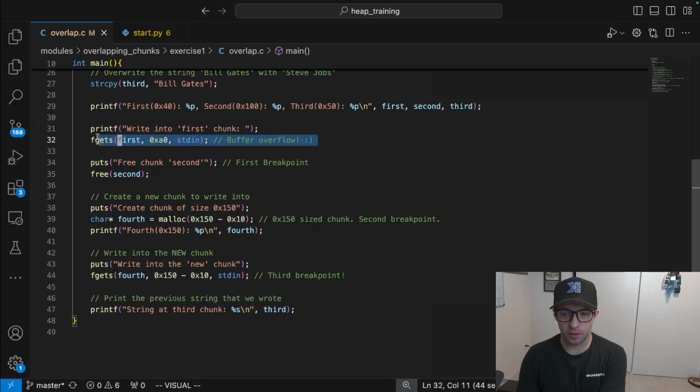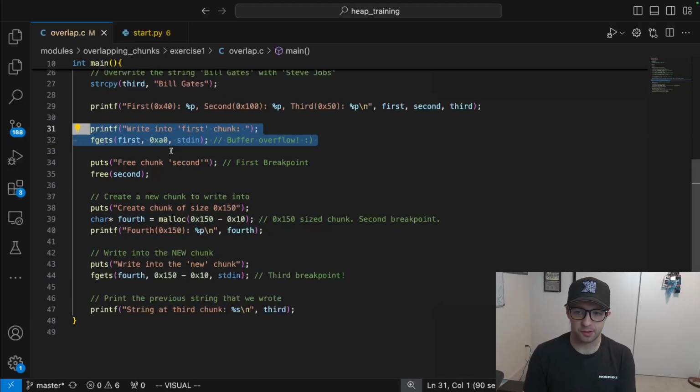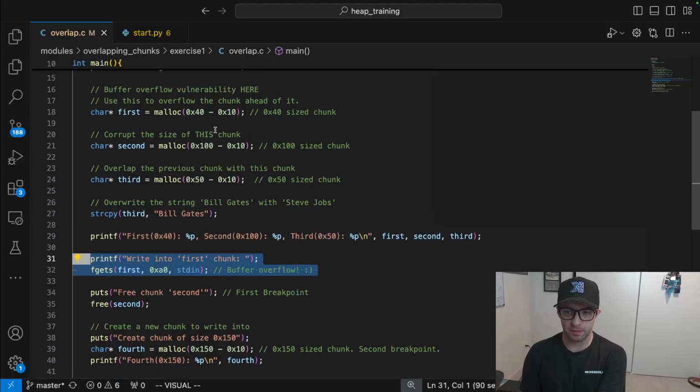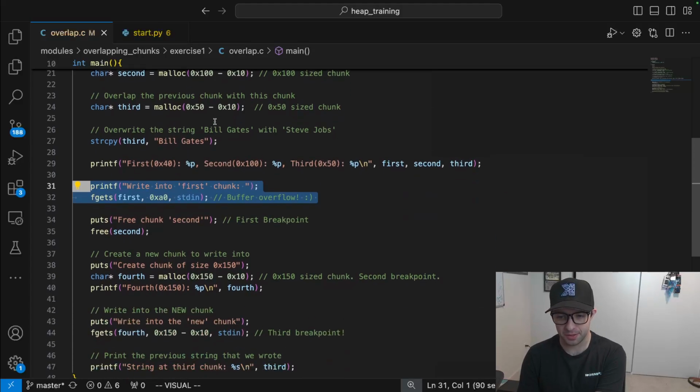So at this point, we're writing hex A0 bytes, which is going to be a buffer overflow into chunk first. This allows us to go into chunk second, which allows us to corrupt the information in it, in particular the size, which is what this technique is about.